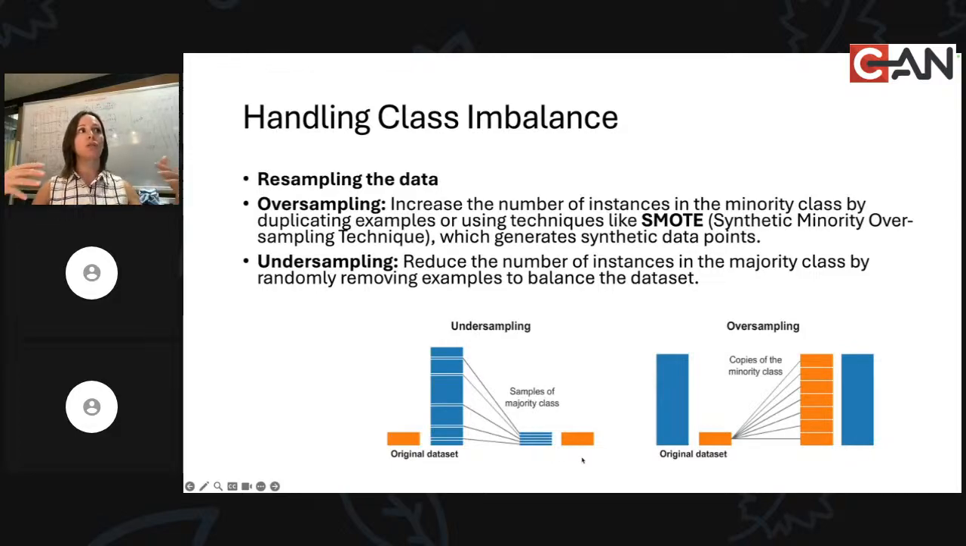You can, of course, also do both. There are techniques that combine oversampling and undersampling. You don't have to choose one, but now as you go to implement that, you at least have context and understand what this is.